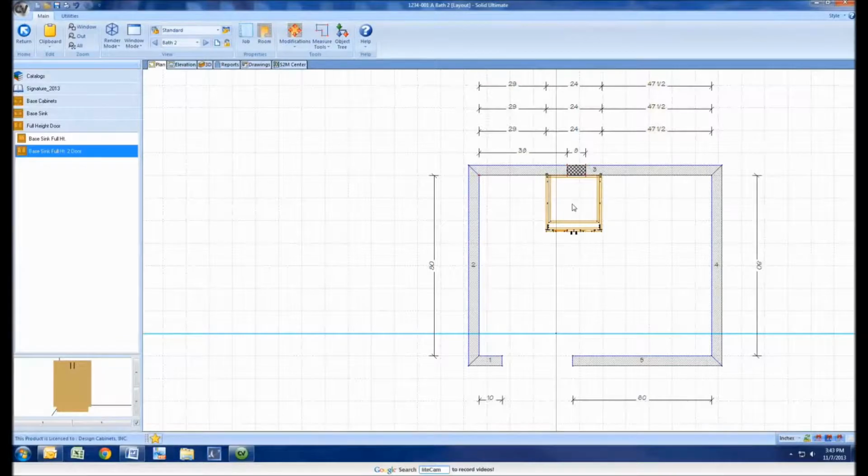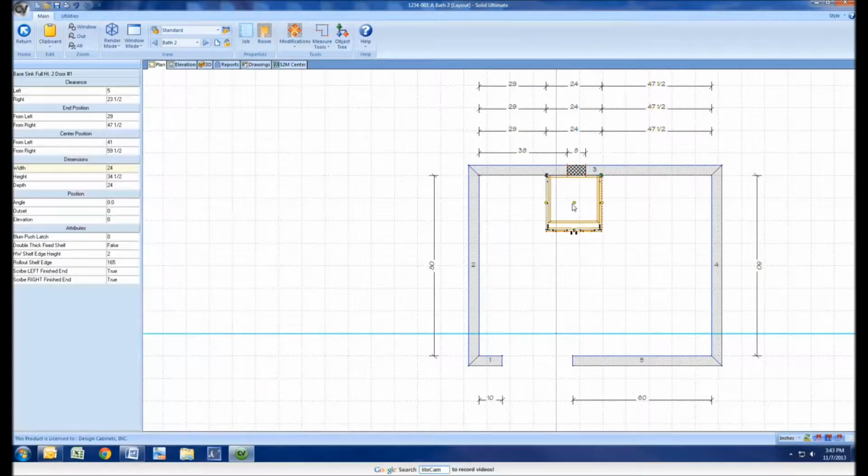When you click on an object in the room, in this case a cabinet, you are presented with several parameters about that object on the left side of the screen. There's the clearance between the cabinet and the nearest object left or right, the end position of the object from either side to the end of the wall, the center position, which is where the center of the cabinet on that wall is, the dimensions of the cabinet, the position on the wall, and finally attributes that affect specific features of a cabinet. For this lesson, we are concerned only with the placement of the object along the wall and the cabinet's width and depth.